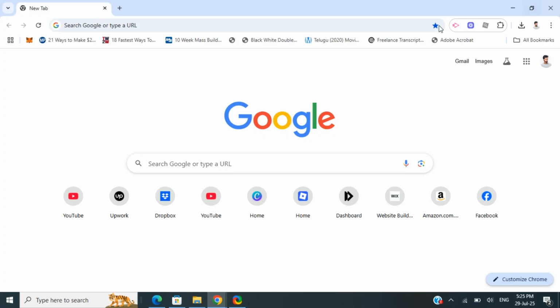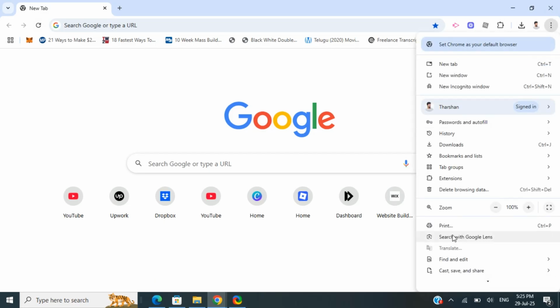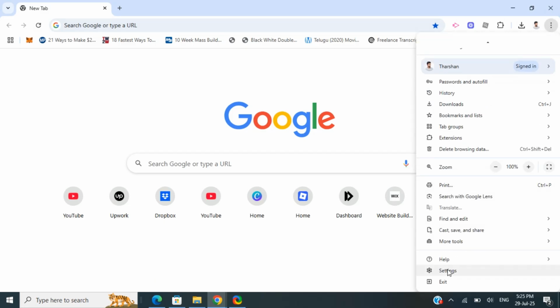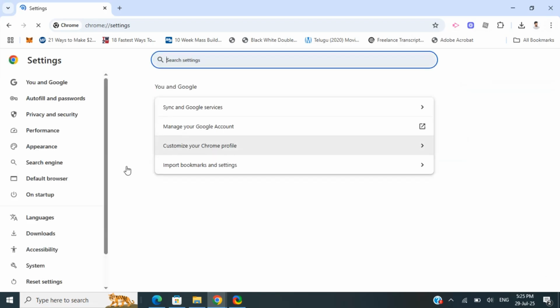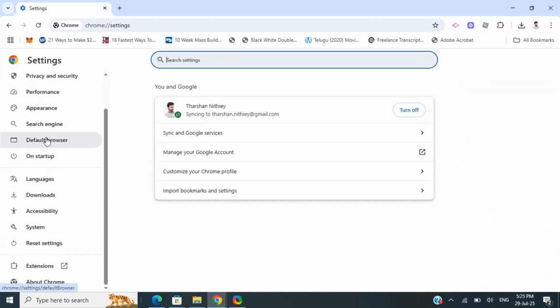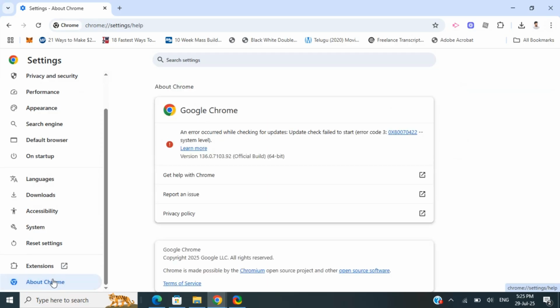Then, once you open your Chrome, go to the three dots on your top right and go to the settings option. Click on settings, and on the left side menu scroll all the way down and you will see an about option. Click on the about option and see if there's an update for your Chrome. If there's an update, just update your Chrome, and that might help fix the issue as well.